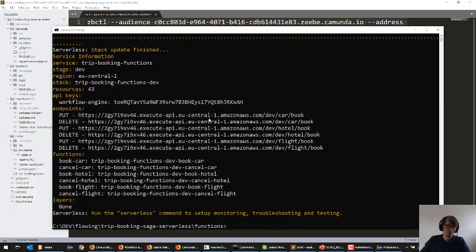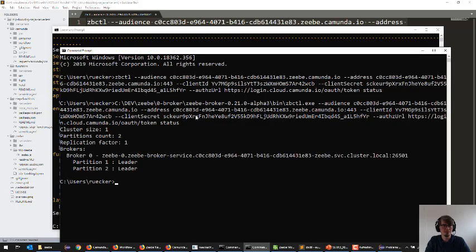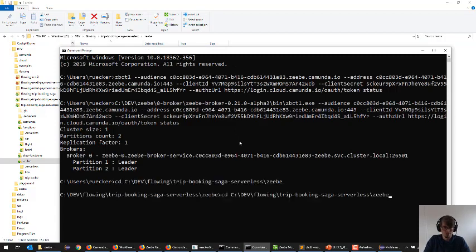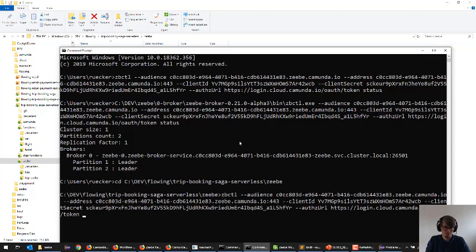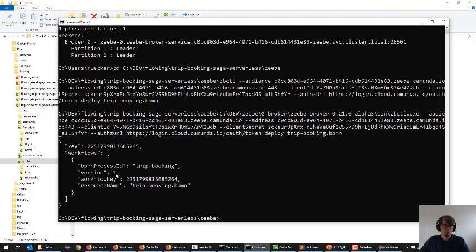Just open another prompt. What I could do, for example, is directly say, hey, give me the status of the current cluster. So it now talks to Zeebe and says, hey, we have one broker. I use the development mode, so no real clustering, one broker with 2 partitions. So it's not very surprising. What I can do now is deploy my workflow. So I go to the right folder, use zbctl again, and not status, but say deploy, and then it's my trip booking BPMN. So I deployed, and I get back a response that it deployed as version 1 successfully.